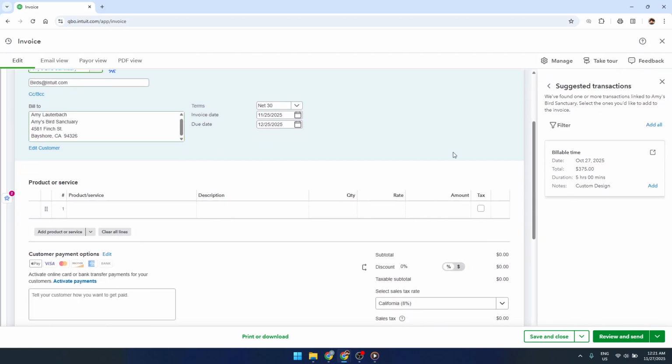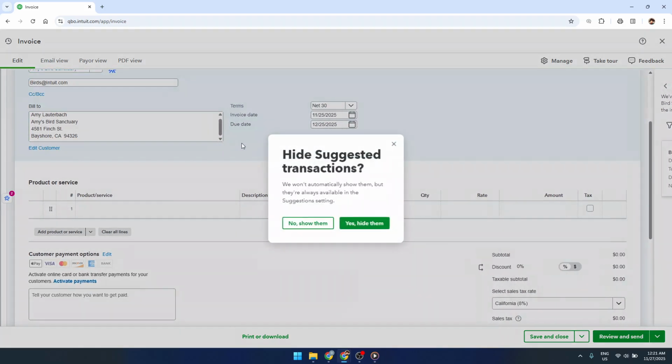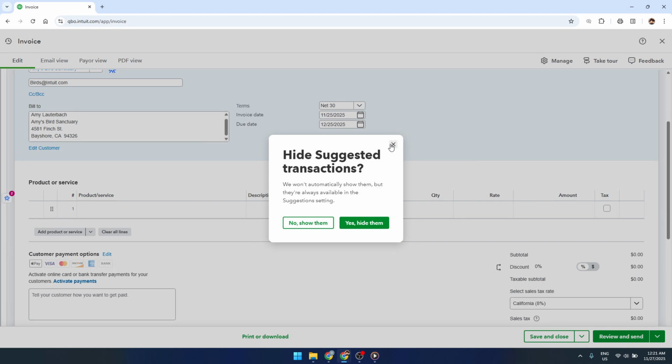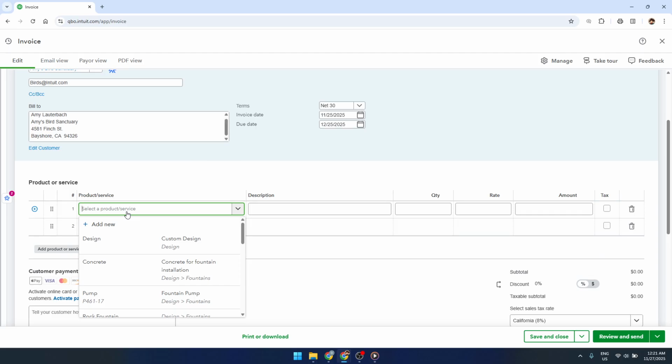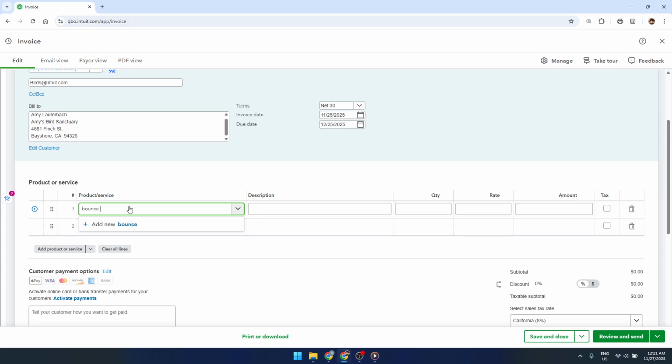Next, in the product or service area, add a line item for the bounced check amount. If you don't already have an item for this, you can create a new service item called something like bounced check or returned payment. Link it to the same income account you normally use for that type of sale, so your reporting stays consistent. Enter the original amount of the check on this line.